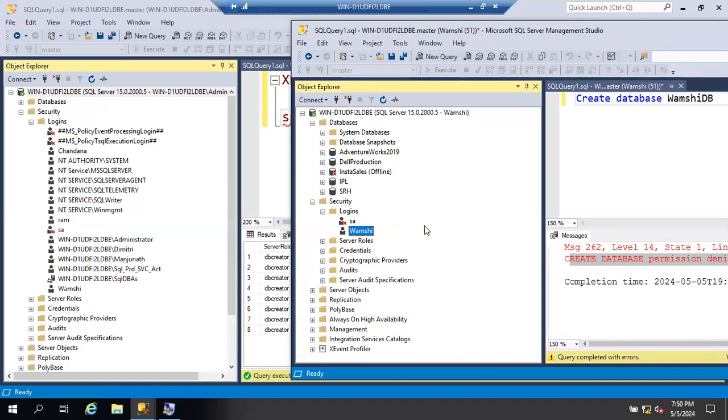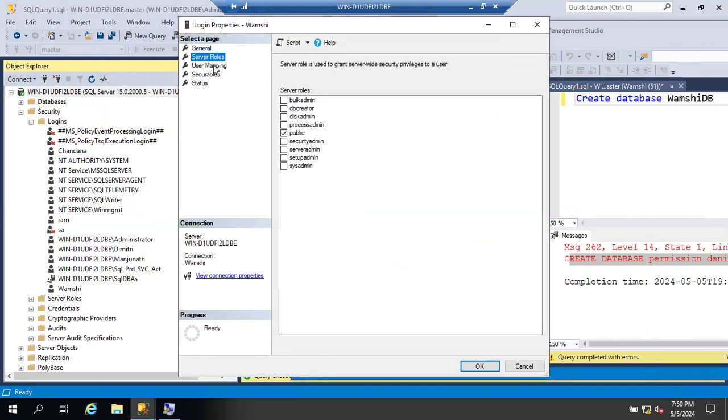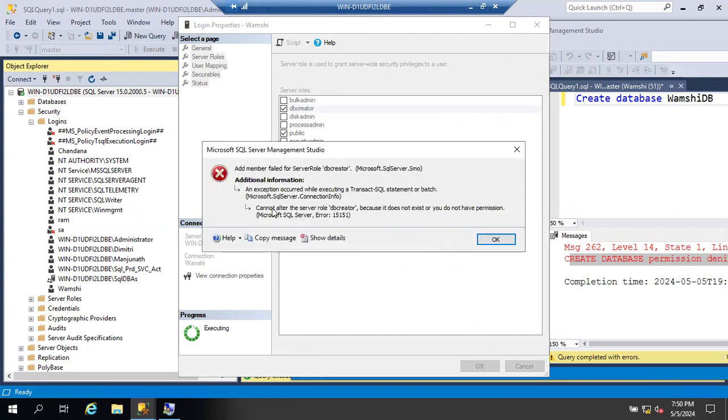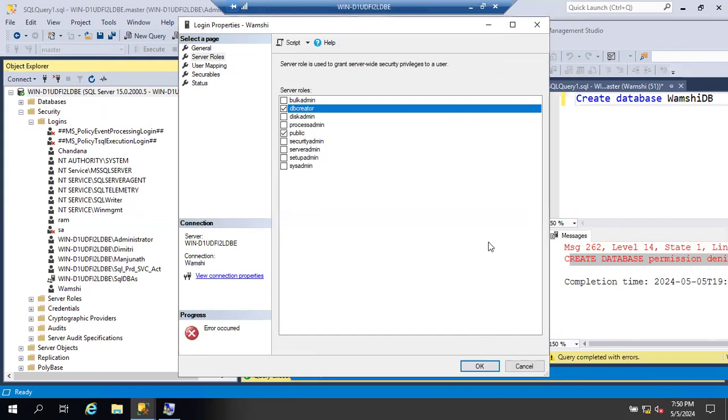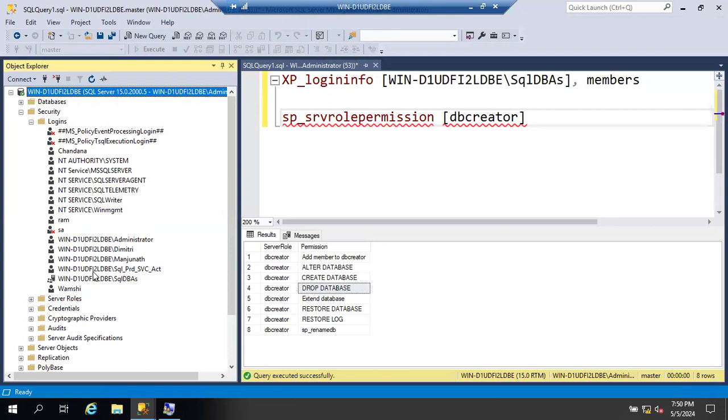Now let's do one thing. Vamshi cannot give access to himself. Vamshi doesn't have that kind of ability. Let's try from Vamshi section. I'm adding Vamshi to the DB creator role. Let's see whether he can do that or not. Error. Vamshi cannot give access to himself. Otherwise, if he can give access to himself, what is the use of the DBAs, guys? An administrator only can give access to Vamshi.